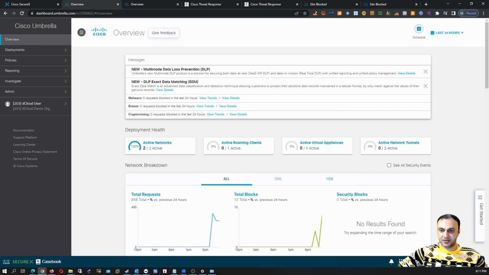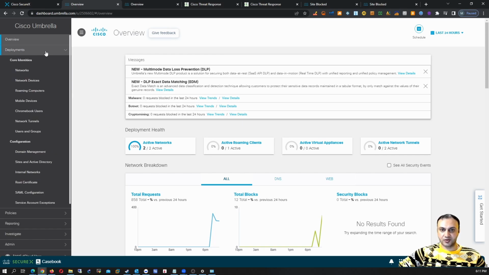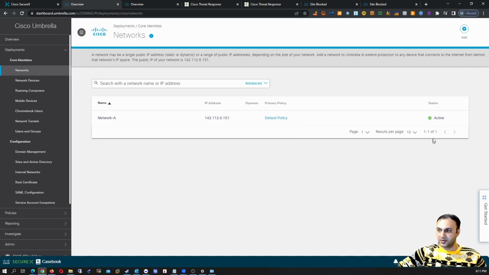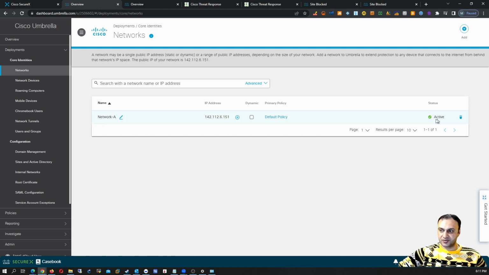And now I can see the other network is showing as inactive, so it means the network should have come up. Now you can see the status has changed from inactive to active.